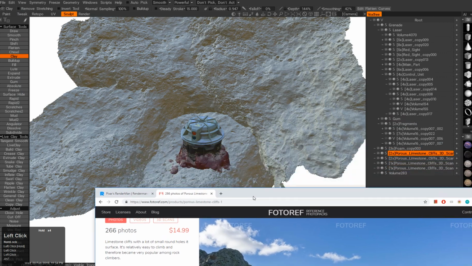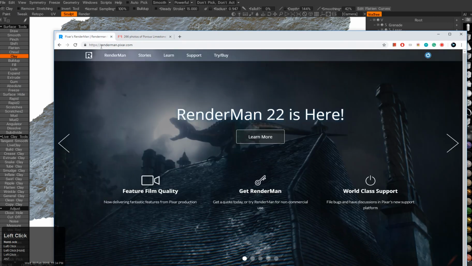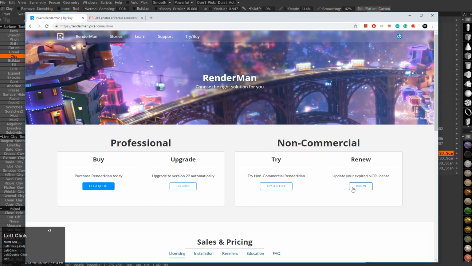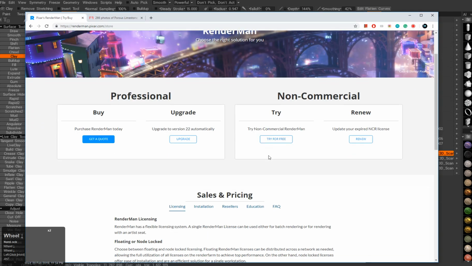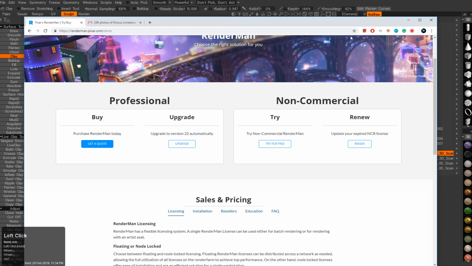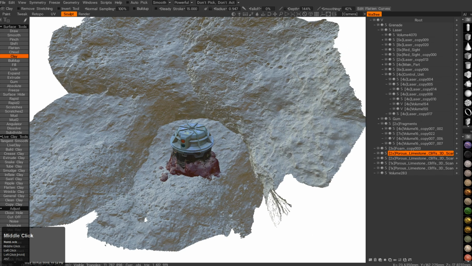So first of all, to get Renderman inside 3D Coat, you need to install Renderman. Go to Pixar's website, renderman.pixar.com, click try and buy, go through all the hoops and just go for try for free. You have to go through the registration process, which is a little bit lengthy, like 10 minutes. Then you install it, and 3D Coat, after a restart, will automatically know that you have Renderman installed. So I'll just jump into the render tab.